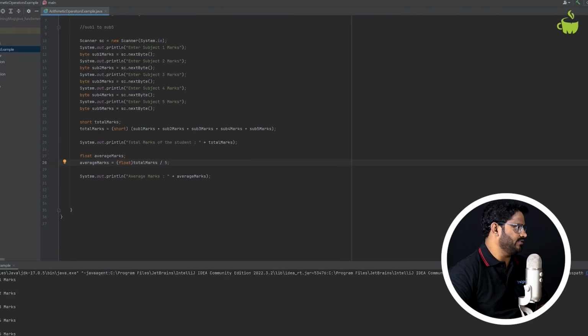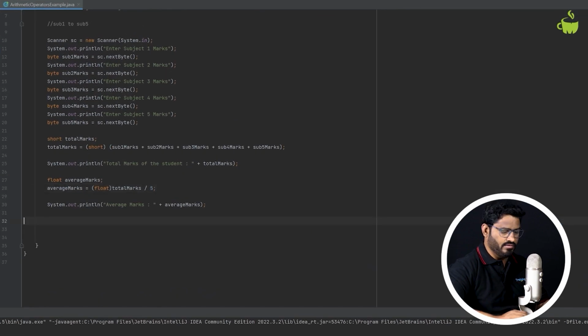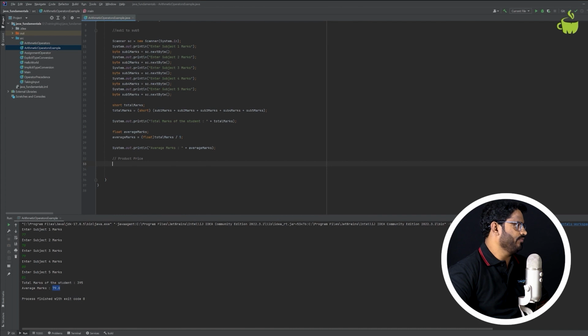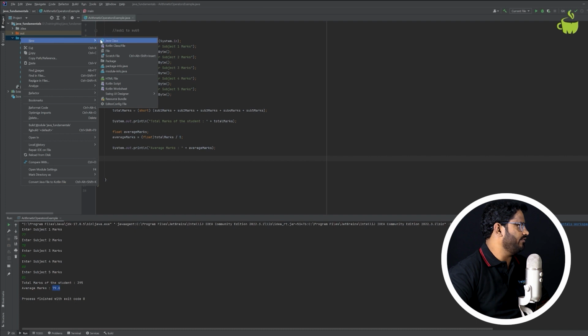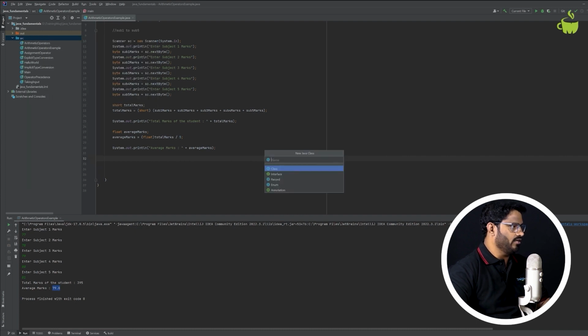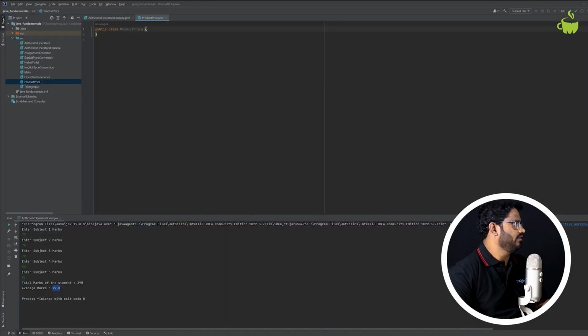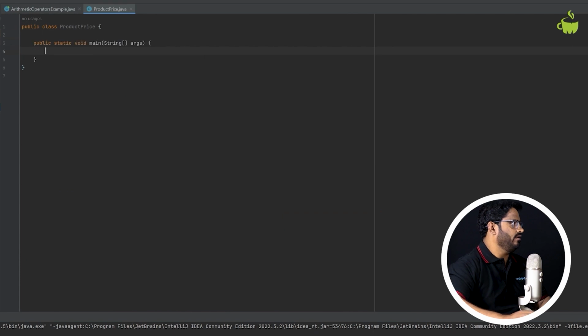Now let us look at the second example. I'm going to demonstrate the product price. How do you calculate the product price? First and foremost, I need a price for the product, right? So let me demonstrate this in a new Java class. I'll right click here, create a new Java class, call it product price, and select main.